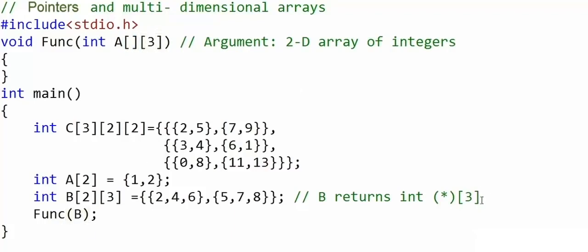There is something interesting here. If I would declare a 2-dimensional array something like this, let's say I declare a 2-dimensional array x of 2 cross 4. Now I cannot pass x to the function.